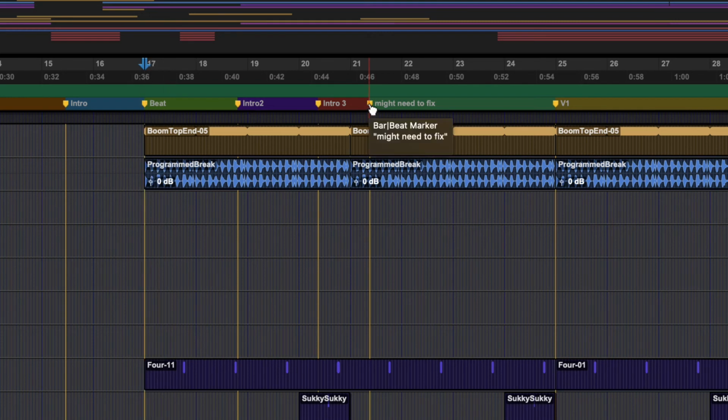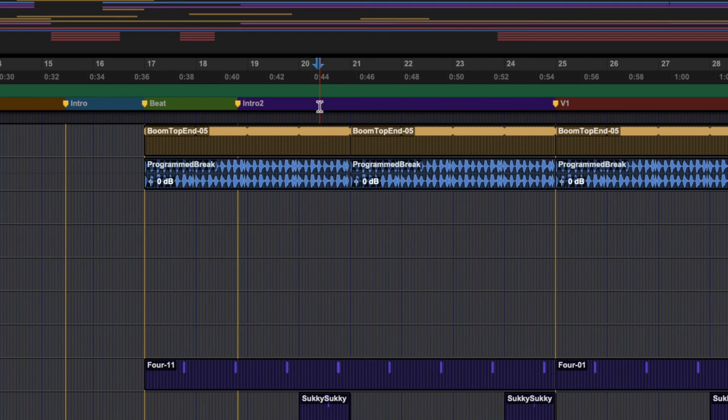Now if we want to remove these, you can option click. Remember, that's the reverse tool. I can option click the marker, right? So once we fixed it, or maybe I don't need intro 3, what was I thinking? Option click on the marker, and that will get rid of it.